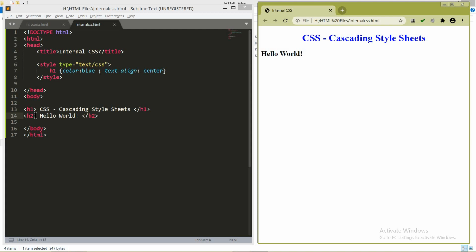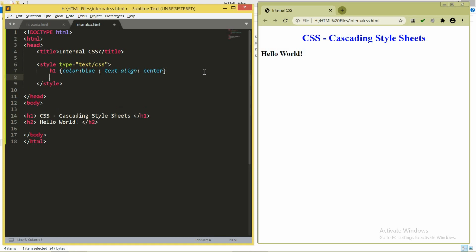For the CSS output, I want to make it colorful, I want to beautify it. So I would like to give some properties to this tag. Within the style tag, give the reference of the tag h2 for which you want to give the properties. h2 is a tag, that's why in CSS we can say it's a tag selector.